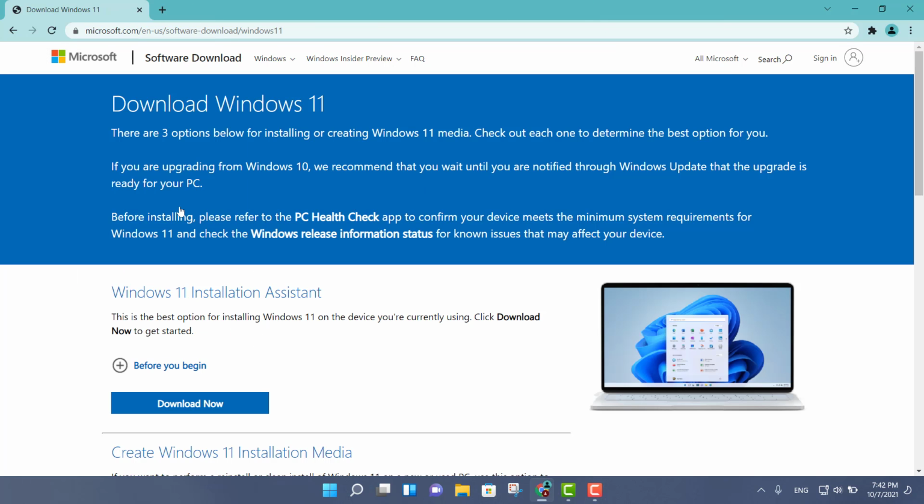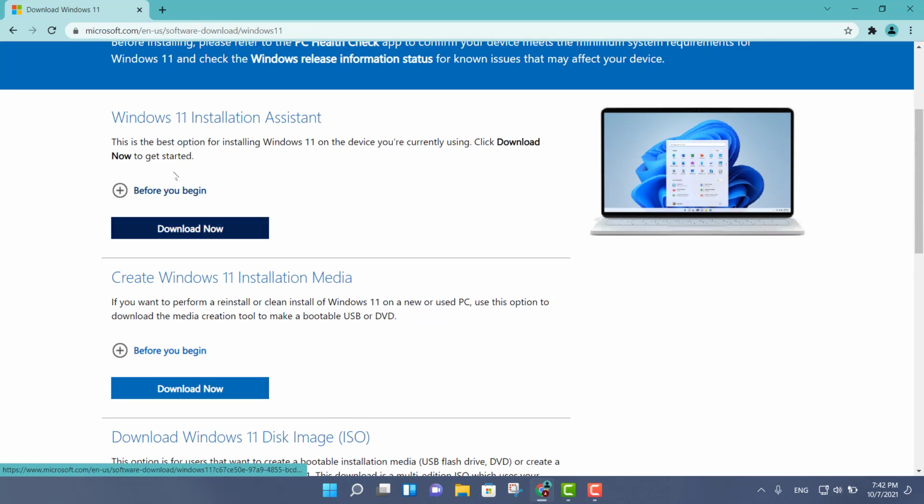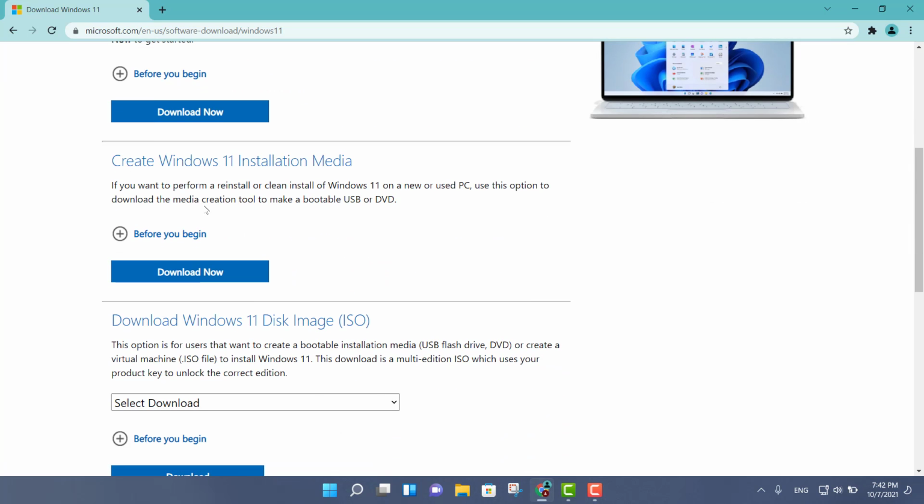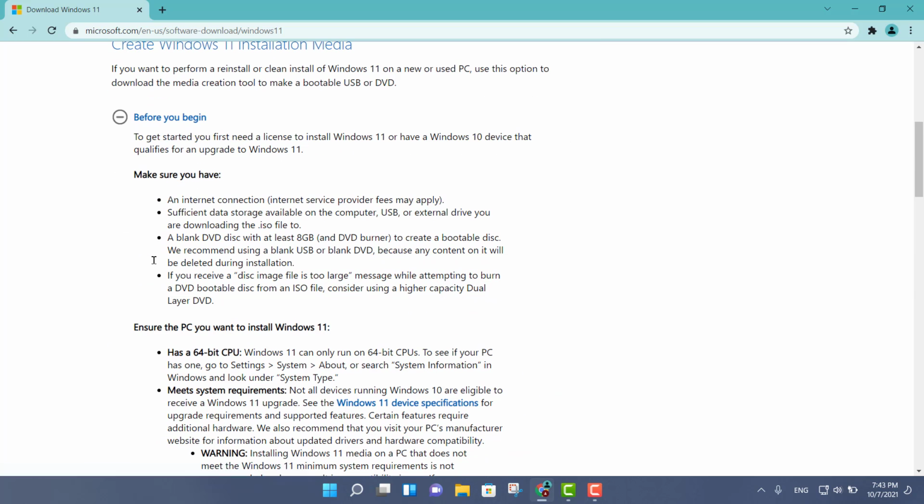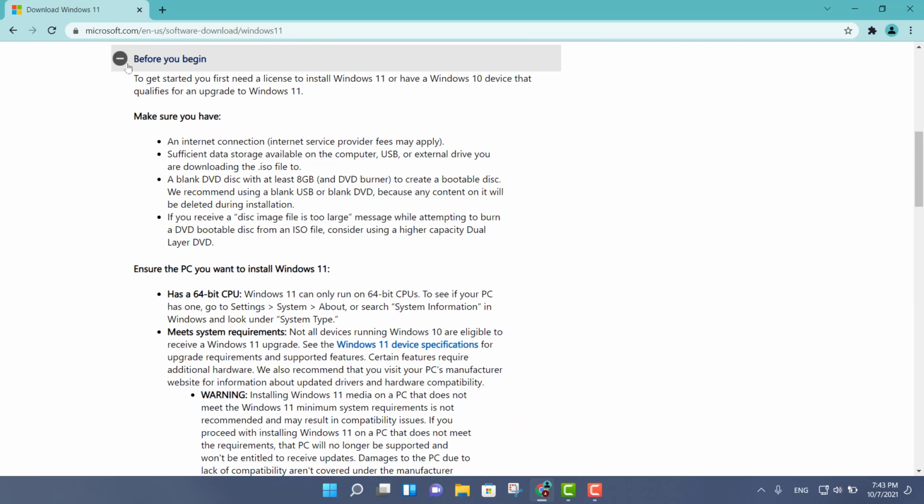Once you click Windows 11, it's going to give you some information right here as to what Windows 11 is, and what you can do if you want to do the upgrade. Feel free to read that. And then right here, if you want to read about the Windows 11 installation assistant, click the plus sign right there. It'll give you some information. If you want to know how to create the Windows installation media file, it's right there. Click the plus sign. It'll give you some information.